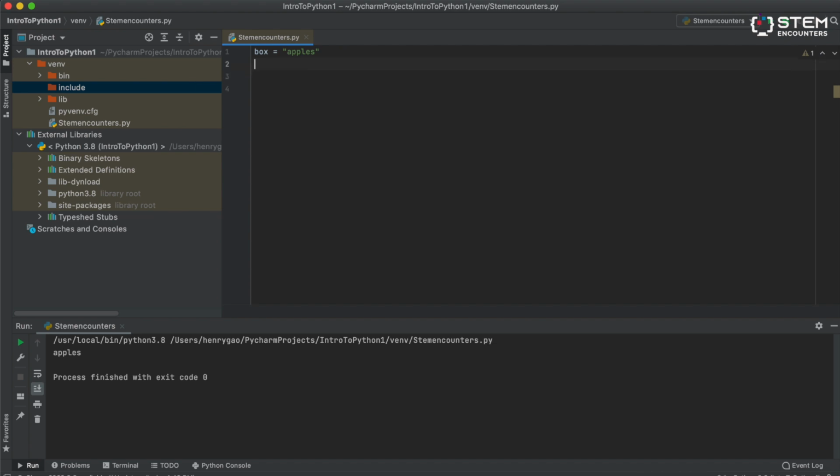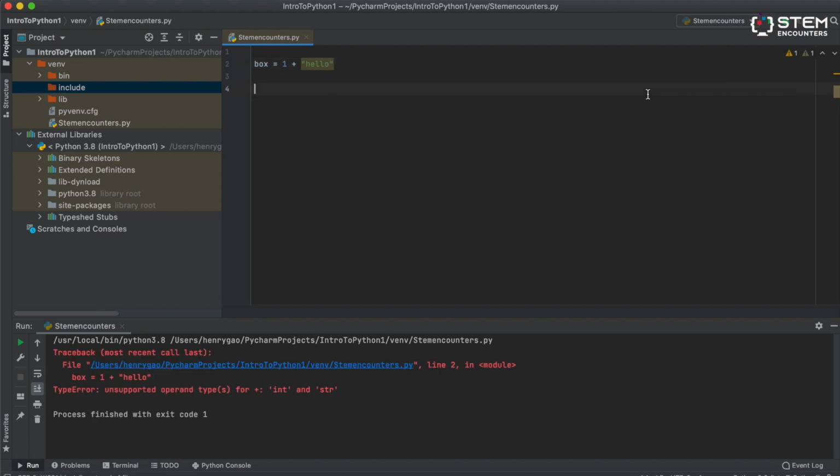Additionally, your variable can inherit any data type as long as it's the sole data type that the variable is representing. So what that means is I can make my box equals 1. And if I print box now, it'll represent 1. And I can do this for any data type, booleans, floats, etc. As long as it's only an integer in here, or whatever the type of the variable is. So if I did plus hello, it wouldn't work because it's an int plus a string.